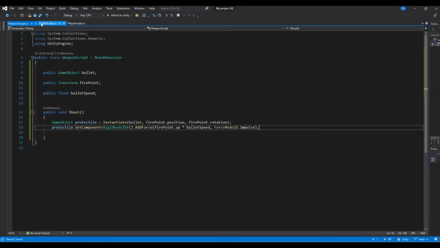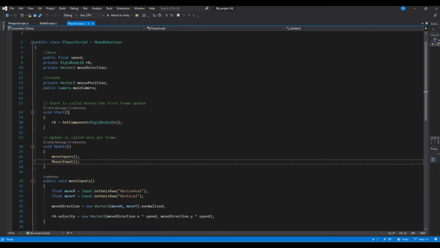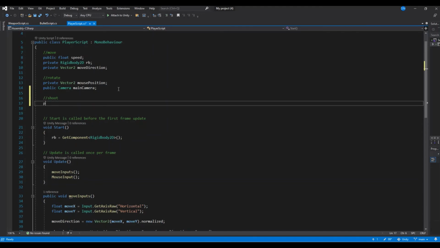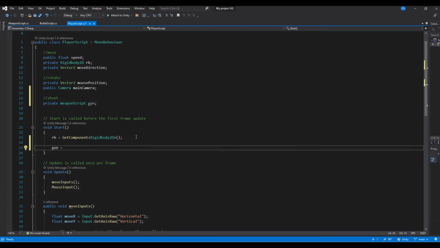So save this and head back to your player script. In the player script, we need a reference to the gun. So let's make a private WeaponScript, and let's just call it gun. And to find the gun, let's say gun equal to FindObjectOfType, and here we need to find the WeaponScript. So now we have a reference to the weapon script we just made.